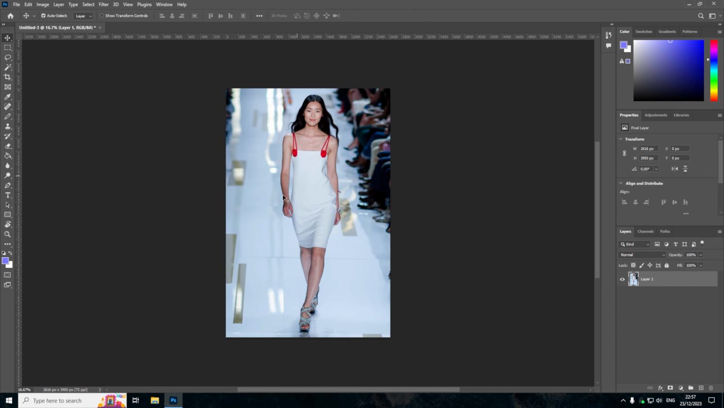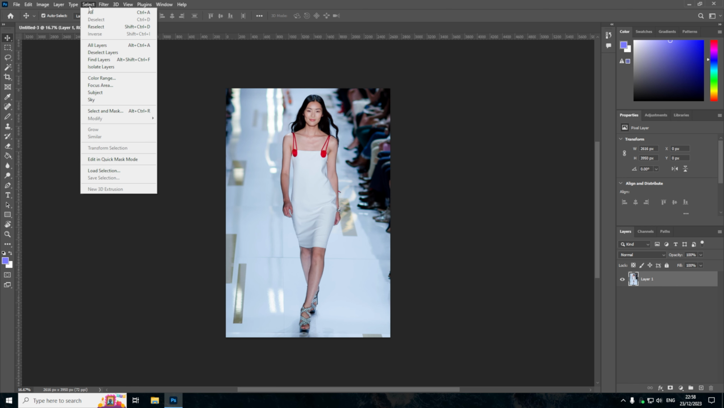So if I open Photoshop up, I'm going to be selecting this woman out of this image here. The first thing you want to do is select the layer that contains the image that has the person on that you want to select. For me, I only have a single layer, so I just need to have this layer selected. Once you have the correct layer selected, you then want to come up to the Select tab, and then click on Select and Mask.